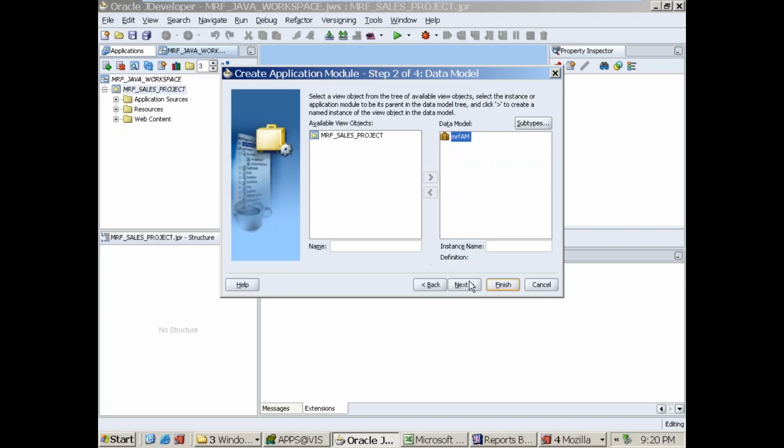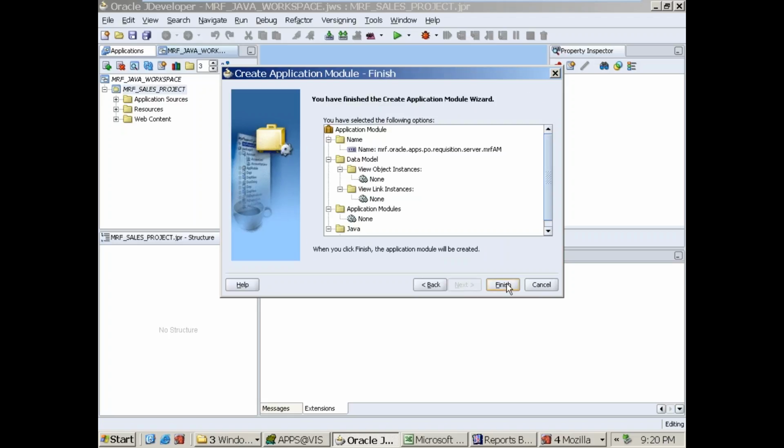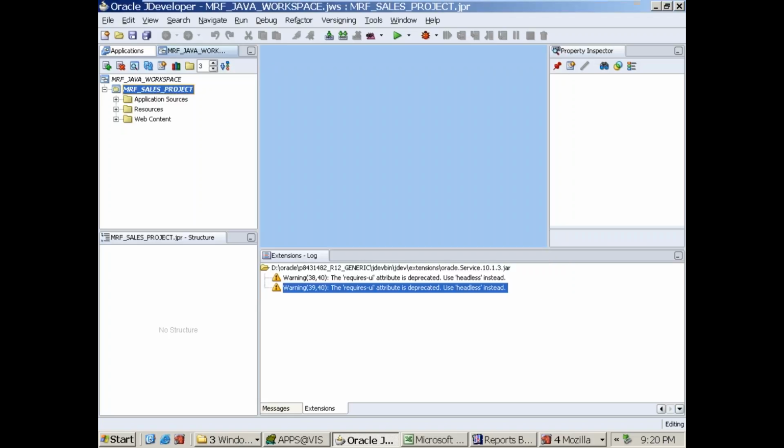We don't do anything, just close. We will create an AM in the .server folder. Whenever we create an AM, it should be available here, but it is not visible right now. What is the folder we have created? mrf.oracle.apps.po.requisition.server, here it is.